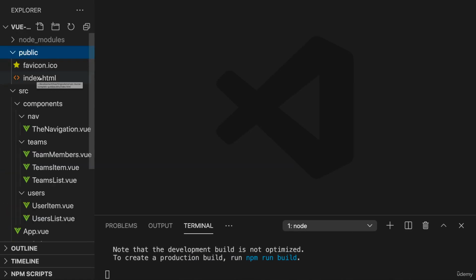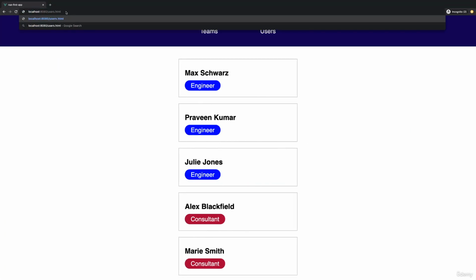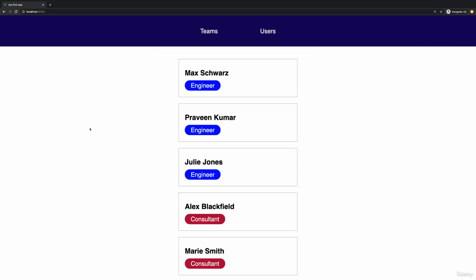And of course, we could try to make this work by having more than one HTML file and then pointing at a different HTML file here, like users HTML, but that is not how this will work. This is not how you build such Vue applications. If you would do that, the script code loaded by that extra HTML file would be totally unrelated to your other script code, which is probably also not what you want.